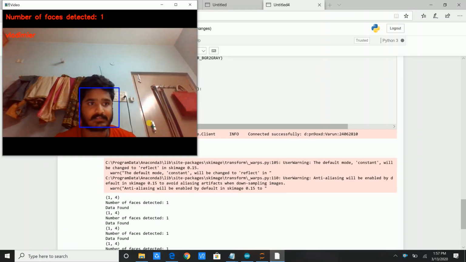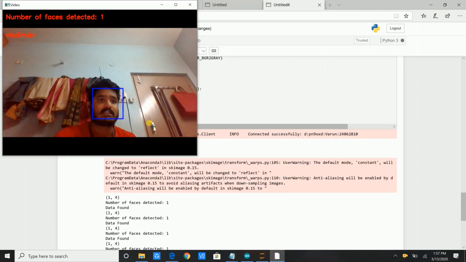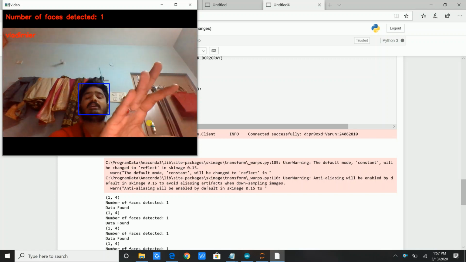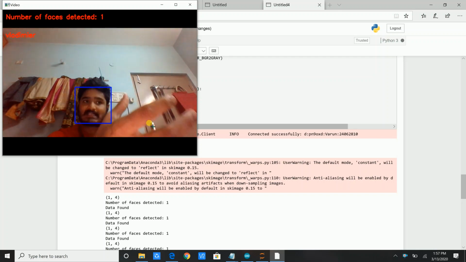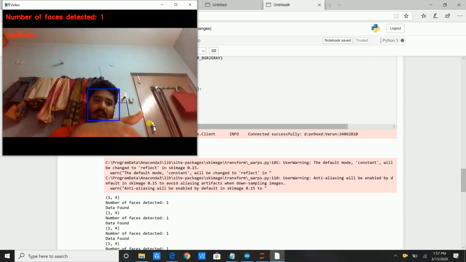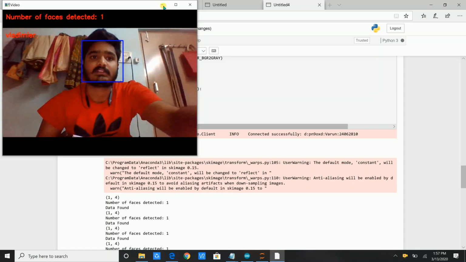As you can see, the number of faces generated is 1. As I'm using my webcam, it's not a high pixel camera, so it identifies my face.